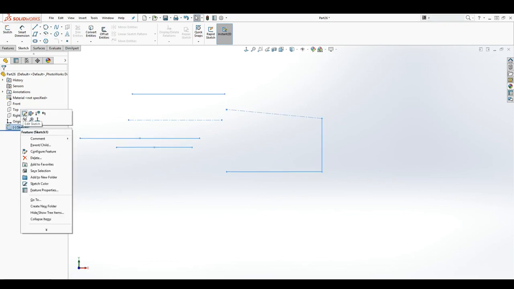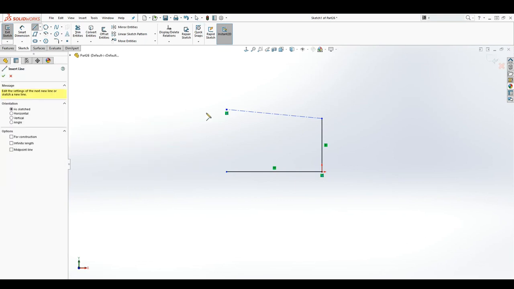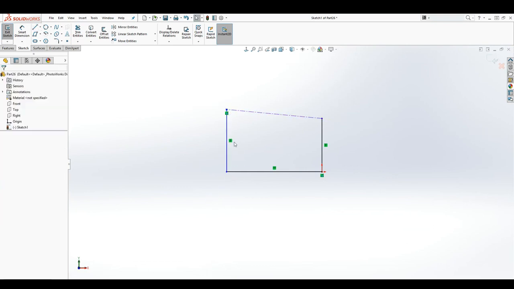But if I go back into that sketch again and I delete this and I draw another line, now when I click done with sketch, everything is saved and this is my new sketch. So anyway, that's how you draw a line and getting into sketch mode and exiting sketch mode.